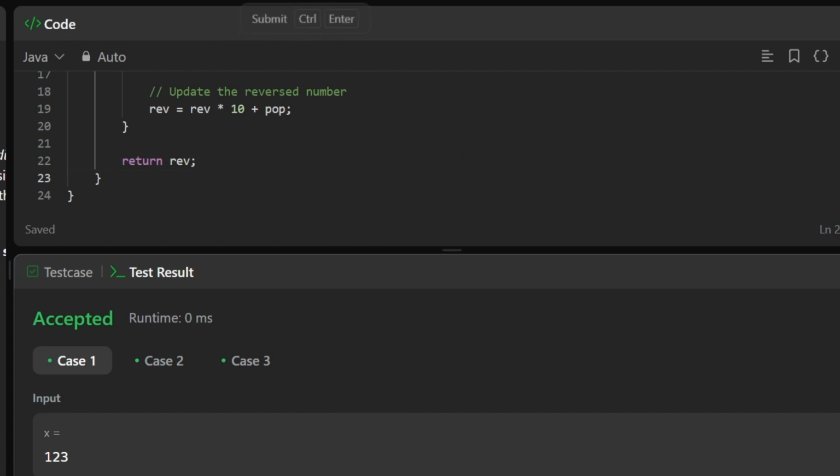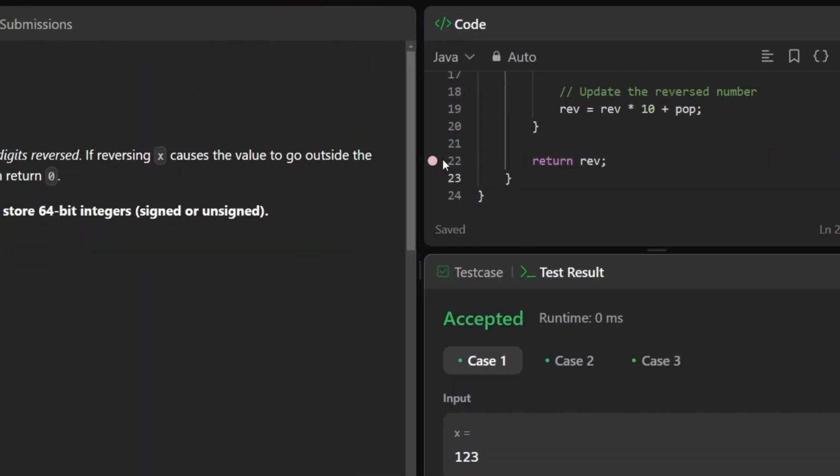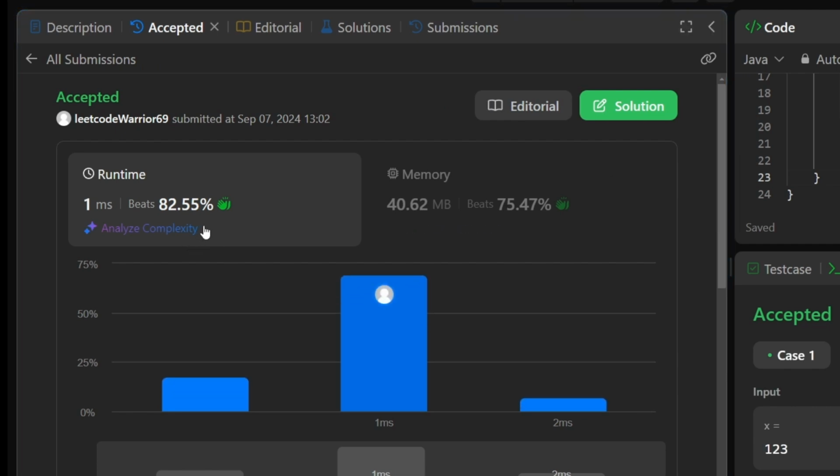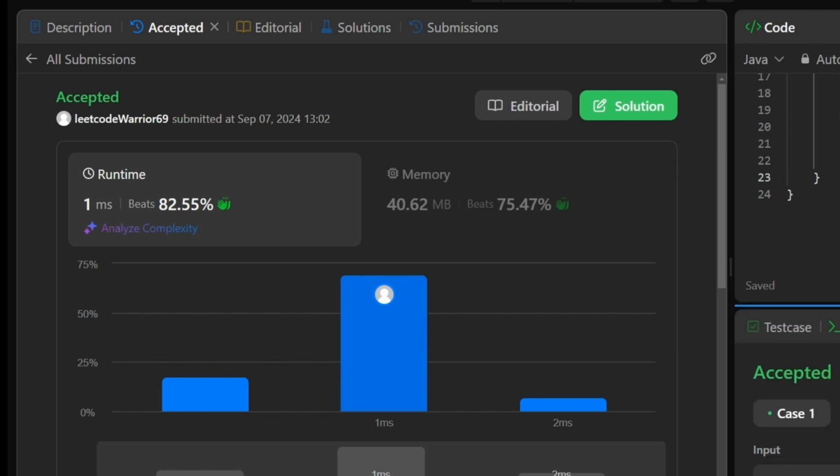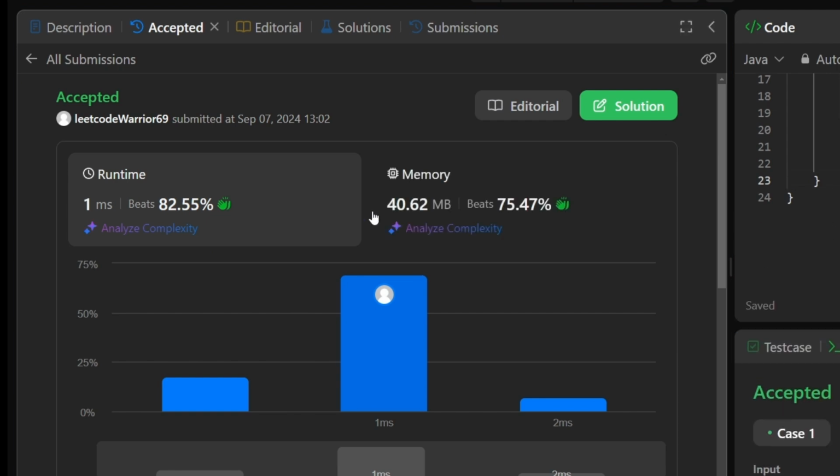Okay, seems like our solution is working as expected. Let's submit this code. And our code runs beautifully, beats nearly 82% of all the other solutions, which is pretty good. So once again, the coding solution is present in our GitHub repository. Feel free to go and check it out from there.